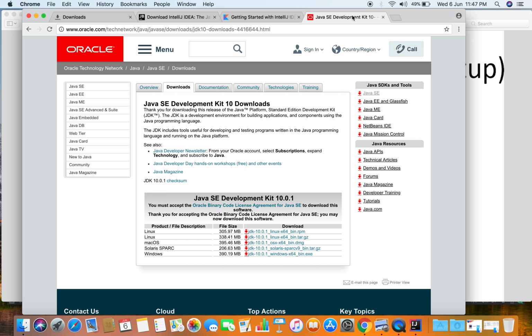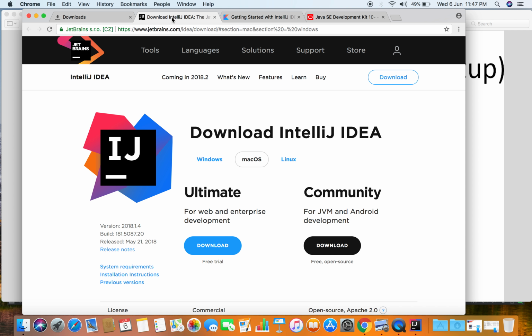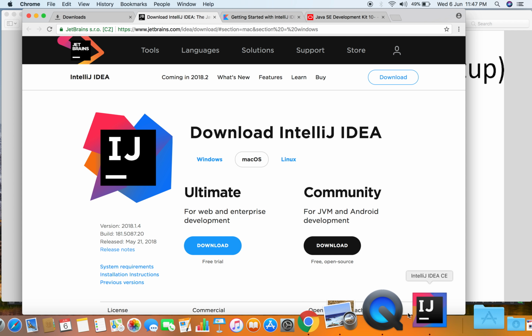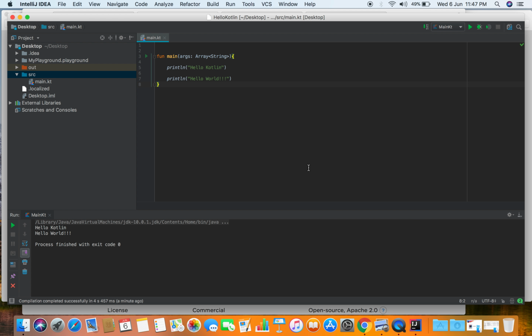Here is the JDK download on the Oracle site, and as per your requirement and operating system you can download the JDK from here. And here is the IntelliJ IDE editor download site, the JetBrains site. You can download the community version. After download, at first you will install the JDK and then install IntelliJ IDE. Then you will create the IntelliJ IDE project.